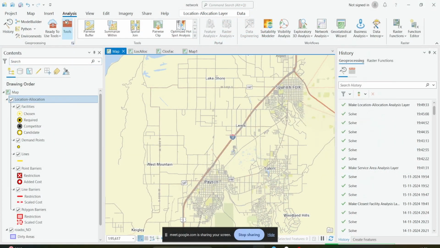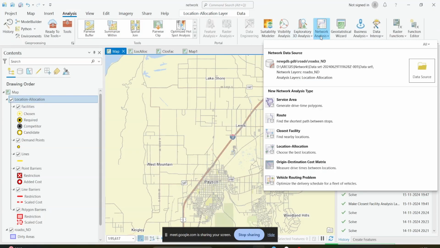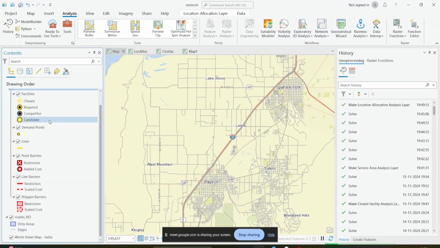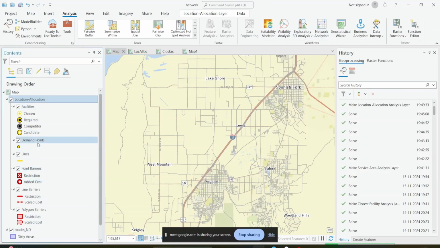In this case, we will be adding our location allocation layer. So when we have added this layer, we will go to Analysis, Network Analysis, and add the location allocation layer. After it is added, we'll have this kind of layer added here. We have a layer for facilities, a layer for demand points, a layer for lines, and then, similar to other kinds of analysis, we have the barriers: point barriers, line barriers, and polygon barriers. So what is actually location allocation?